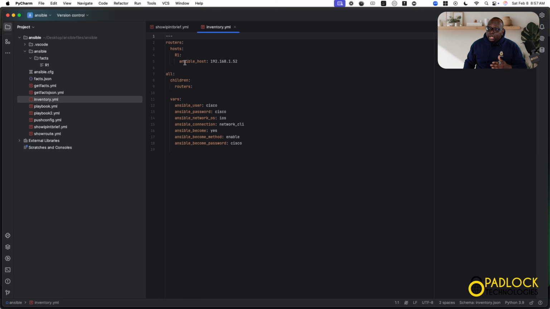Now, I have another key called all, and then I have children, and then I have routers. So what this is saying is there's an all variable, and in the children of the all variable is routers. So when you see the actual Ansible playbook, you will see where I say, hey, this is going to go to all. That means everything that's in all for routers, basically, this is what I'm going to send the commands to. Right now, it's only R1.